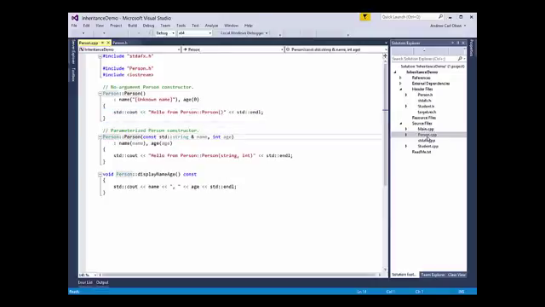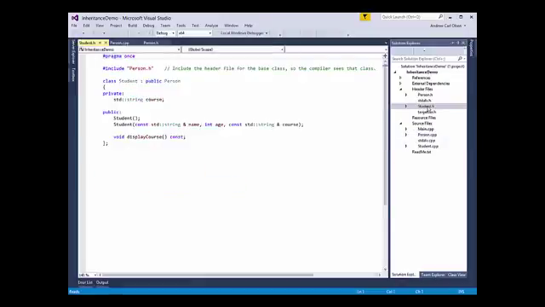Then we have a proper person constructor, which initializes the person with a given name and age, plus another message to say which constructor has been executed. And here's our simple method to display on the console. So that's the base class. Now let's have a look at the student class which inherits from it.